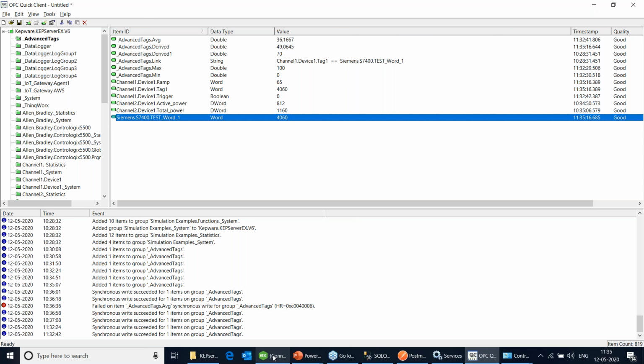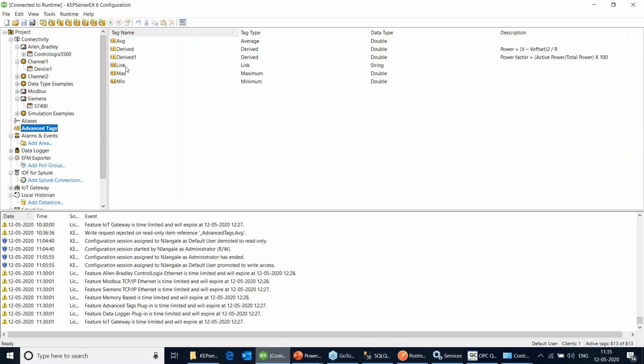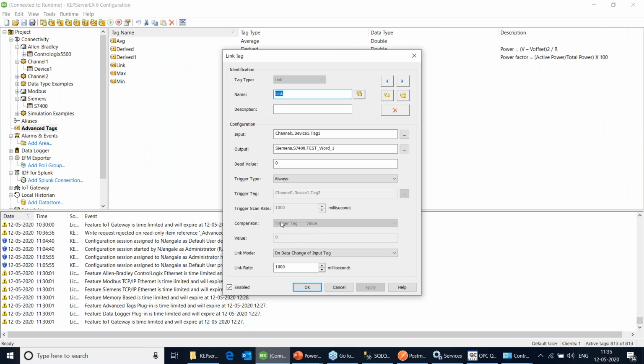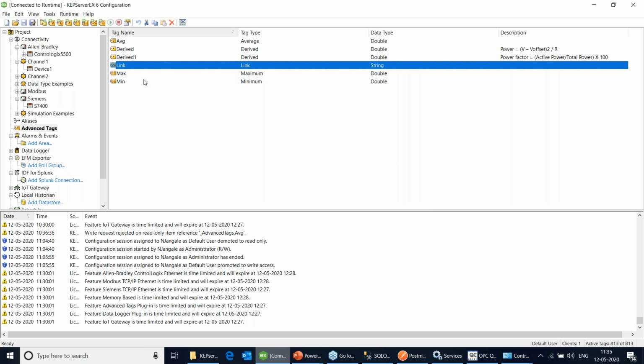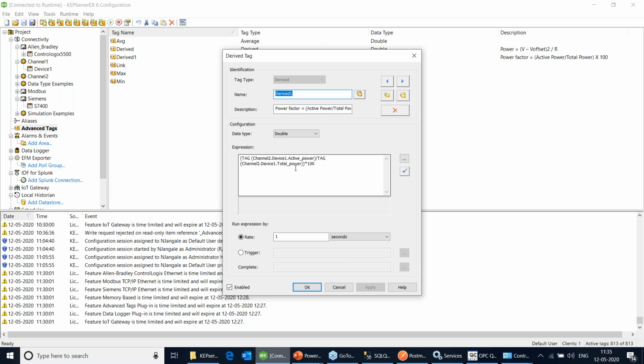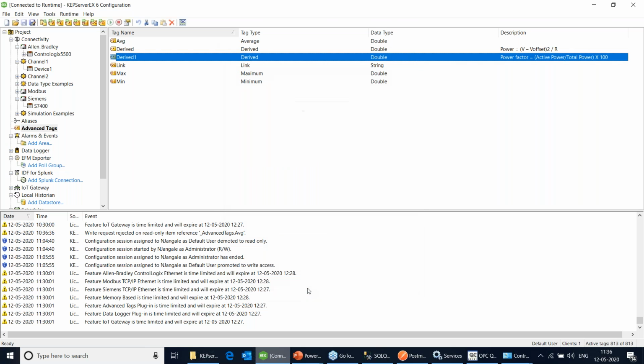Apart from writing, you can always create conditions for when this particular tag will be written. Currently I have the trigger type as always, but you can have it on a particular data change, or depending on a particular condition, when a tag goes beyond this value or equals this value, you can write this input tag to this output tag. So this is a very useful link tag. Typically people use this link tag or the minimum, maximum, average functionality, or even derived. The derived tag supports various mathematical arithmetic operators, even some logical operators, and those can be used in this expression. So this is about advanced tag.